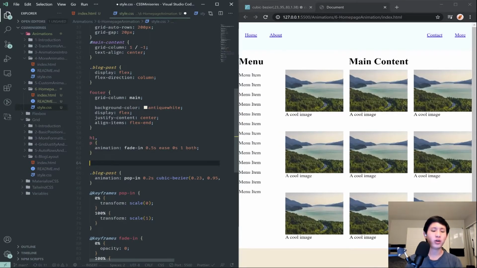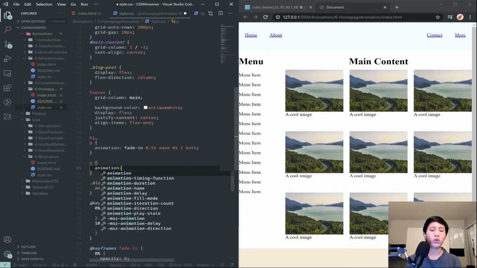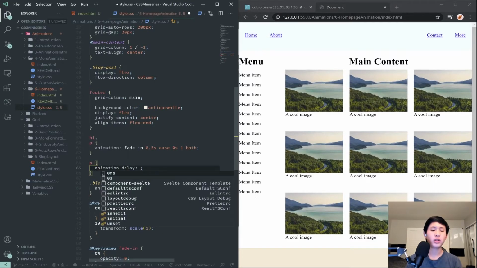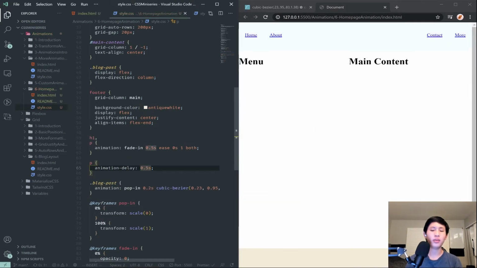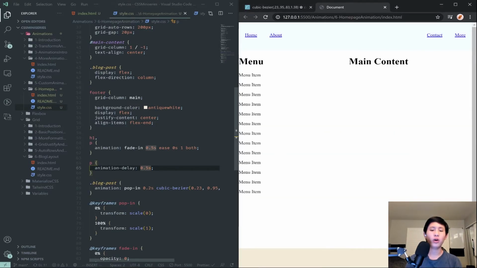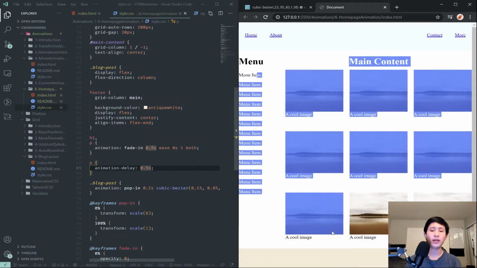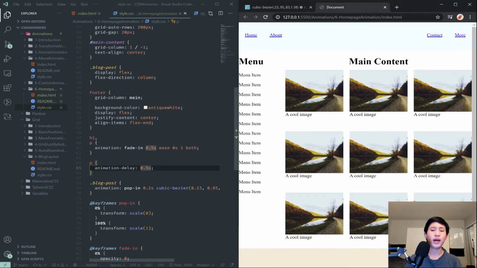So if I put H1, P, this will animate both the paragraphs and the H1, but if I actually write a P down here and change only the animation delay to maybe 0.5 seconds, then what that will do is that will overwrite that for these. So this fades in, and then the menu items fade in, and then the images fade in. So you can see that all happening there.